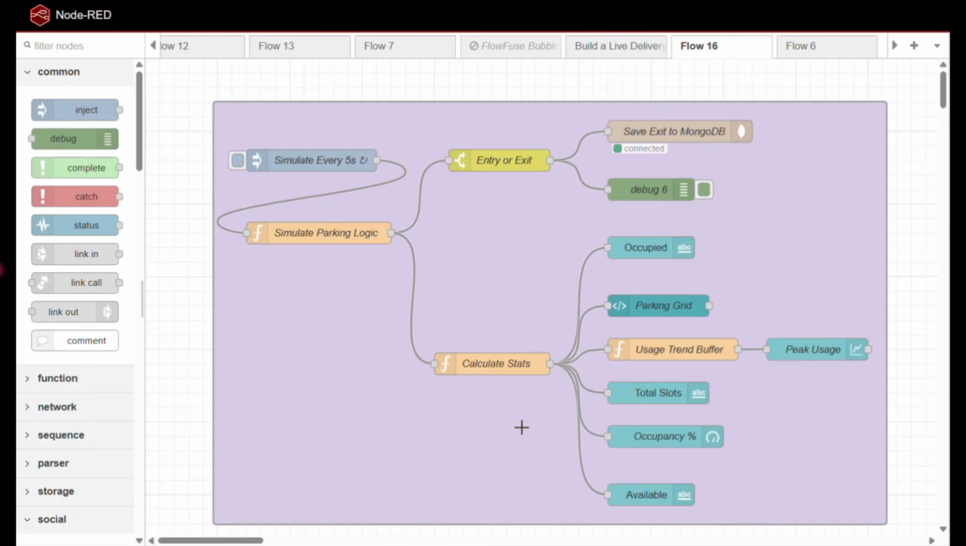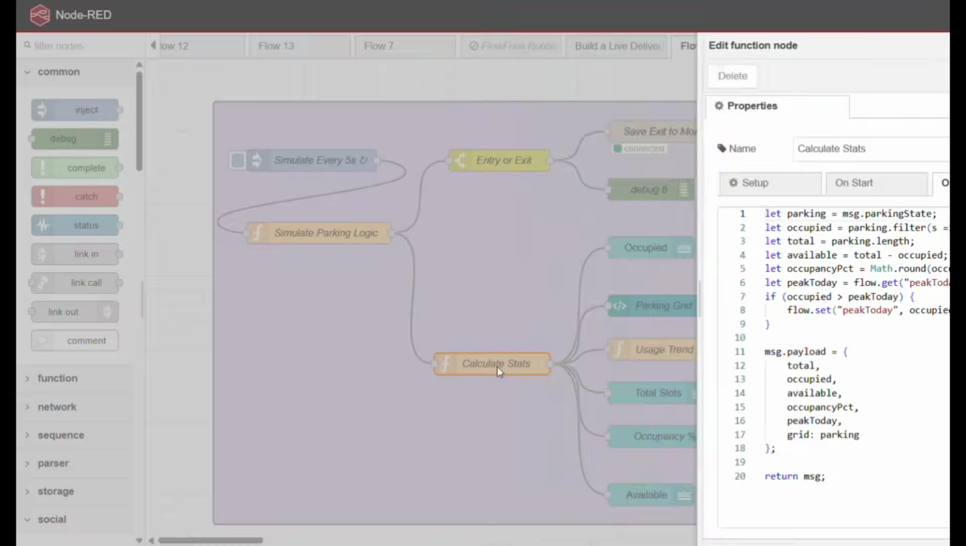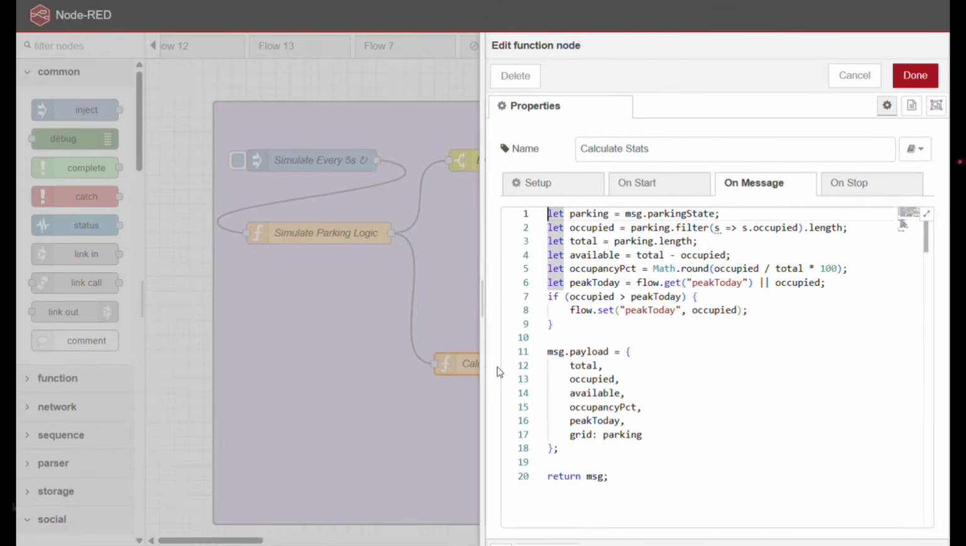Regardless of entry or exit, every message then reaches the function node called calculateStats, which processes the parking state from the previous node. Here, the code counts the number of occupied slots, calculates available ones by subtracting from the total of 20, computes a percentage occupancy rounded to the nearest whole number, and checks against a flow variable for the peak today, updating it if the current occupied count is higher.